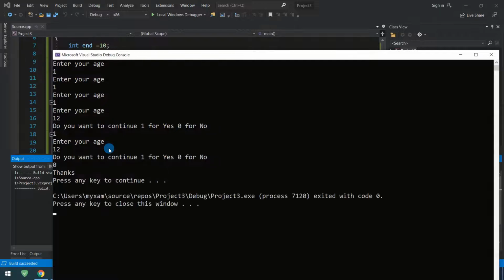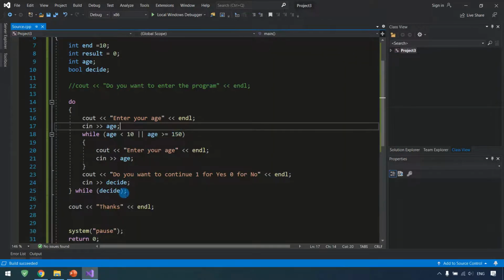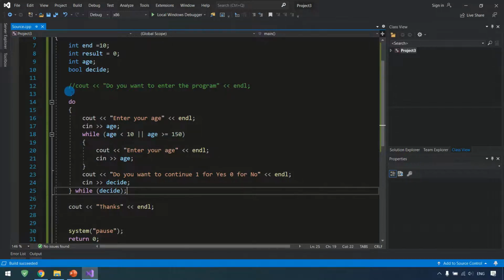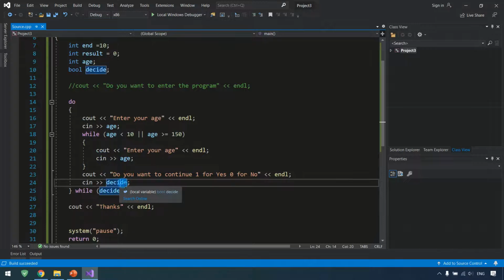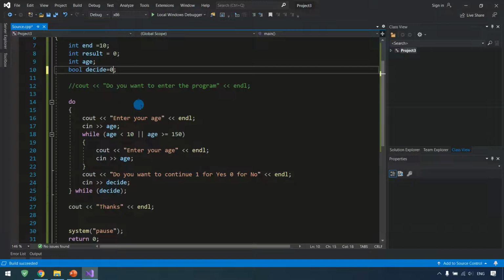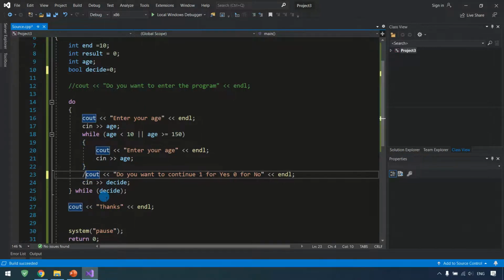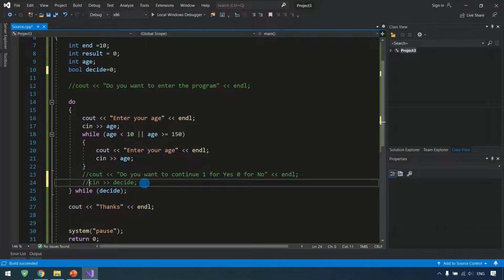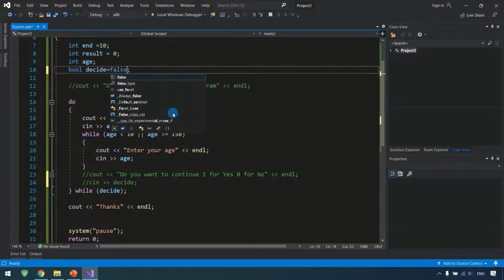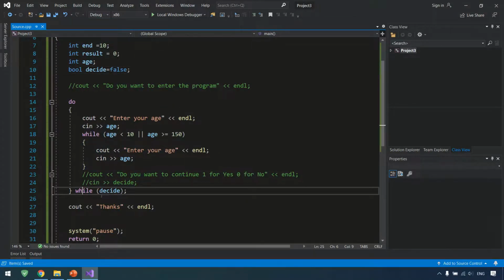So you see, it was the same result as the previously used while, but this one directly runs once. I mean, let's say I will try to make this decide equal to 0. Directly I'll make this one equal to 0, and I will delete this one. I'm going to comment these out, so I will not ask the user to continue, and the decide is false. Okay, so our boolean is false. And while decide means that if this decide is true, it will continue. Otherwise, it will get out of the while loop.